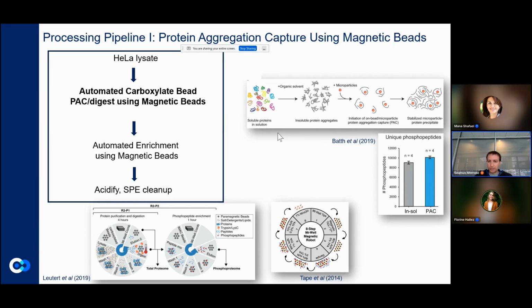And previous work has shown that this is superior to general in-solution methods for phosphoproteomics. It's also easily incorporated into automation by using robots such as the KingFisher, because we are working with magnetic beads. It can easily be manipulated with a robot. And it's also easily incorporated into a phosphoproteomics workflow.